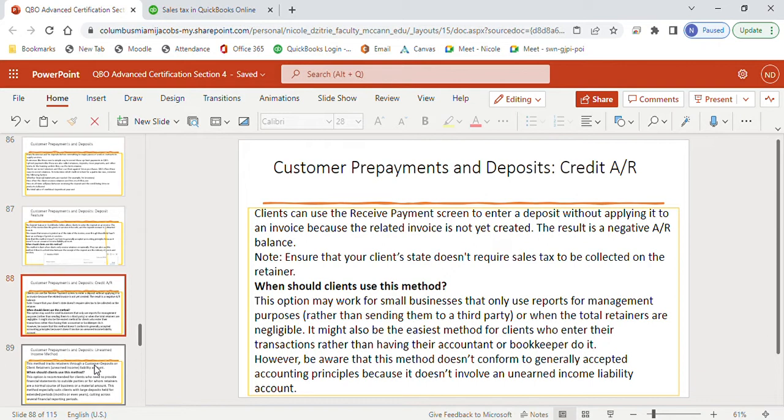When should clients use this method? This option may work with small businesses that only use reports for management purposes rather than sending them to third parties, or when total retainers are negligible. It might also be the easiest method for clients who enter their transactions rather than having their accountant or bookkeeper do it. However, be aware that this method doesn't conform to GAAP, just like the other one, because it doesn't involve an unearned income liability account.